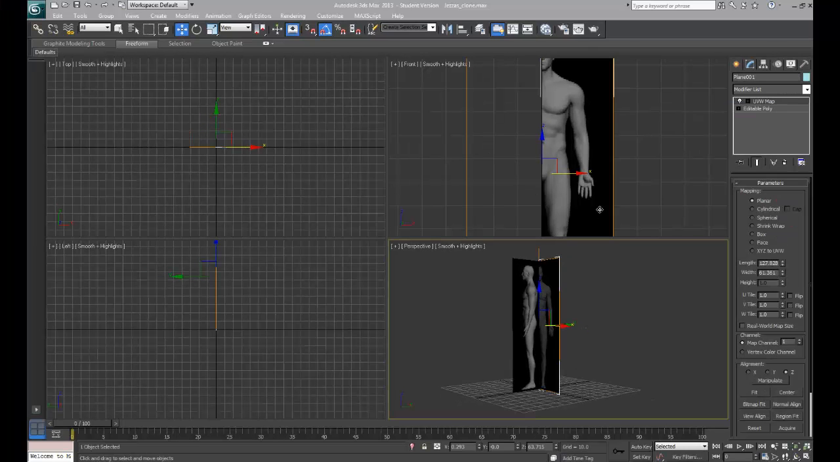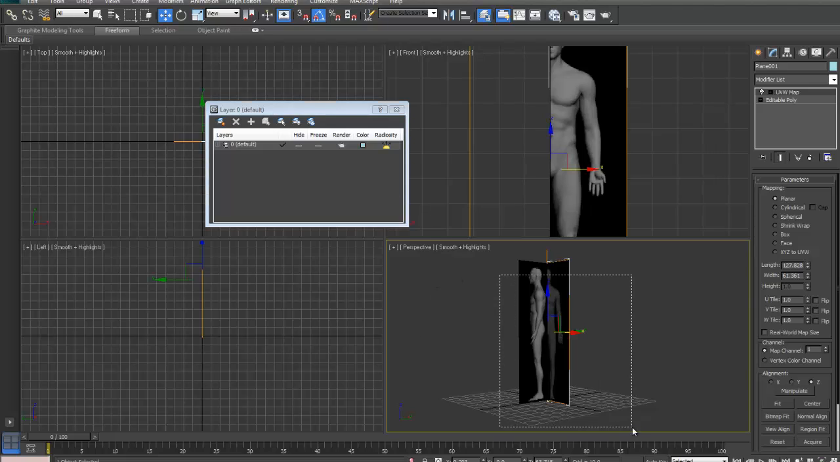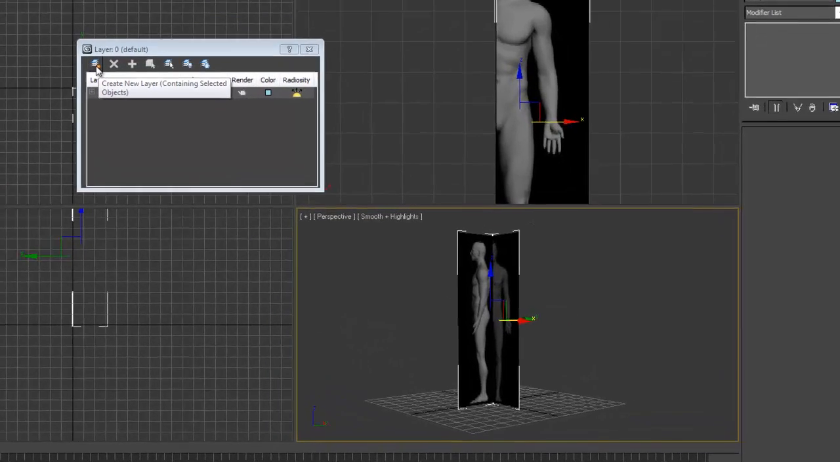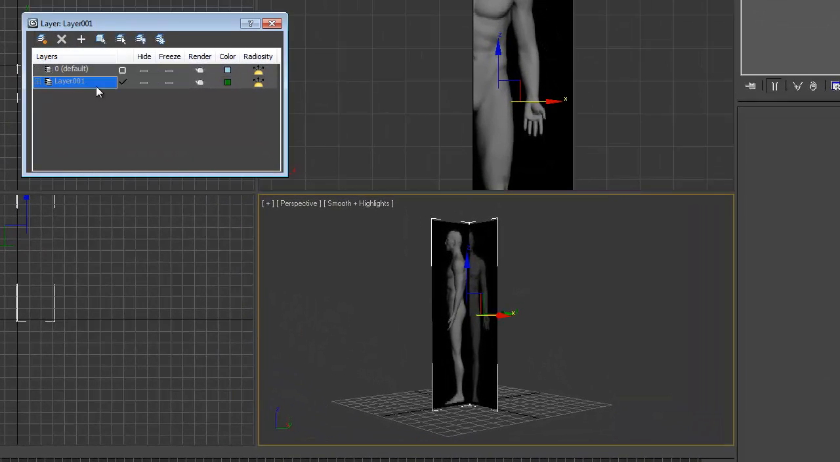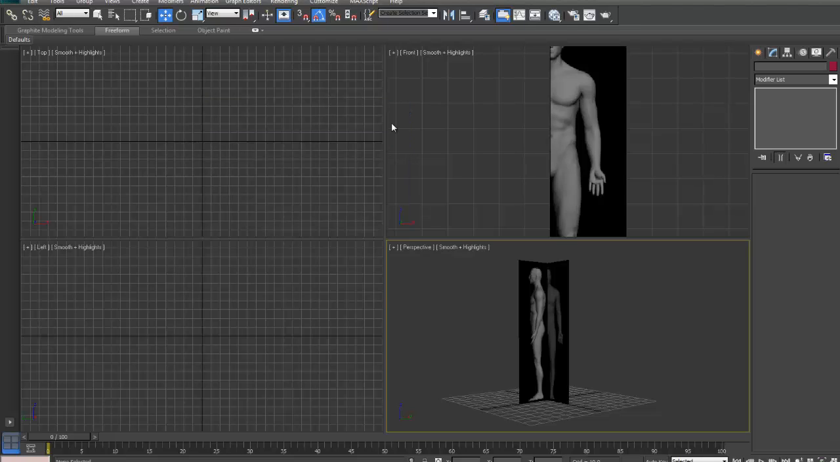Okay, so what we're going to do now is put this image on its own layer. So you go up to this guy up here in Layer Manager. We select both the planes, come here, create new layer containing the selected object. So there's our new layer, and we'll call that reference images, and we'll freeze that on its own layer. So that should actually be okay. Alright, so we've got that set up.